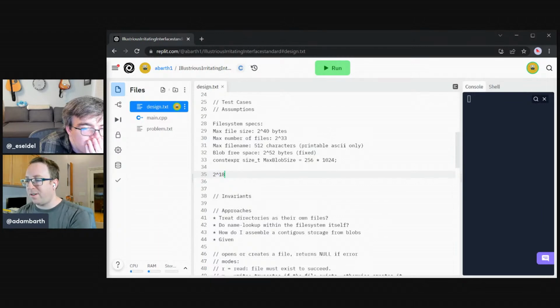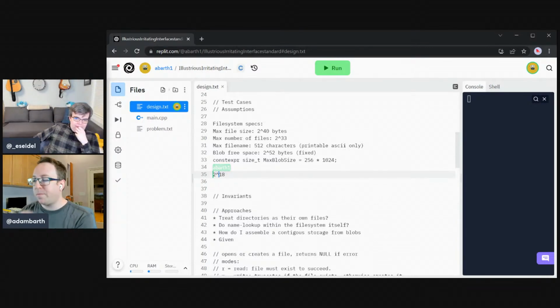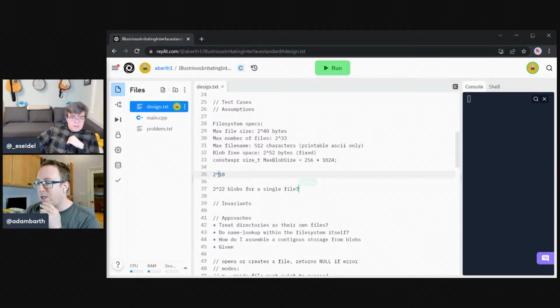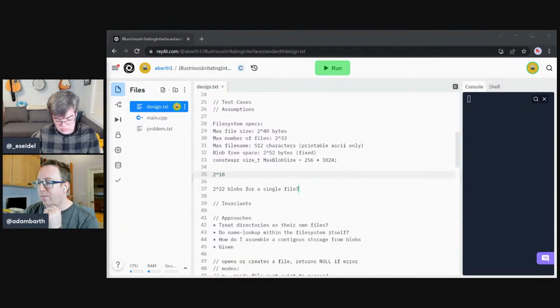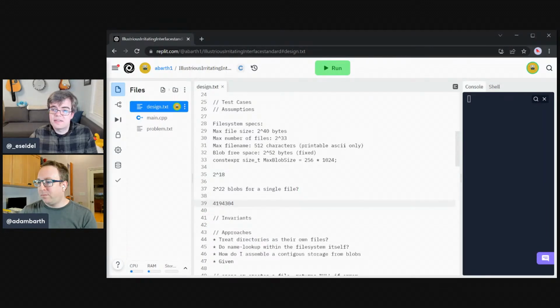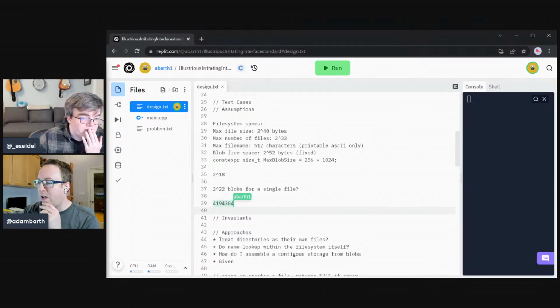That looks right. Okay, so if the max file size is this, then you need slightly more than 2 of those. Right? No, it's exponential, right? So in the worst case, you're going to need 2 to the 22 blobs for a single file. Did I do that right? 2 to the 40 divided by 2 to the 18. Don't hire me for my exponential math. So what would that be? We want log 2 of that. Yep, 22. You're right. Good job. Okay, so that's a lot.